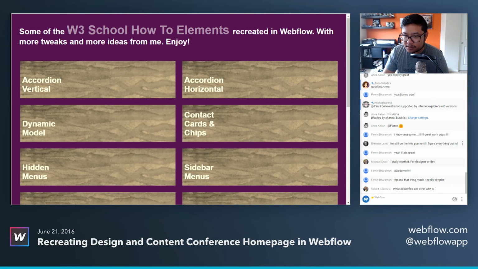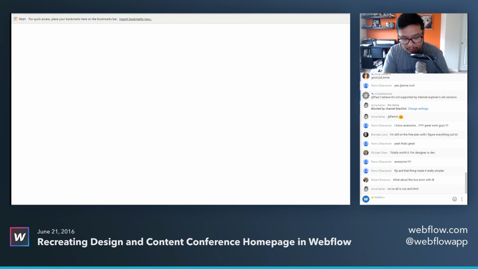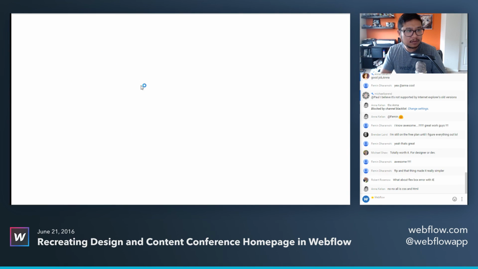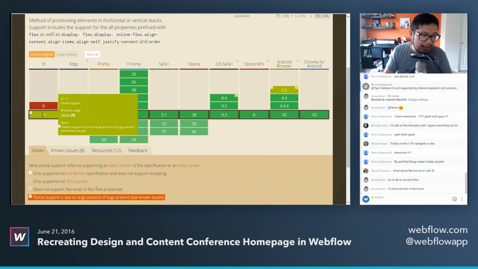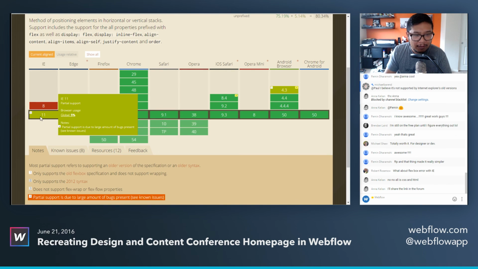Okay. Let's see here. Yeah, Internet Explorer. Let's see here. Can I use Flexbox? So here's the current support for Flexbox. IE 8, not supported. IE 11, not really. Edge 13, Edge 14 supported. So if there's a way for you to gradually degrade the experience for older IE browsers, then that's when you wouldn't want to use Flexbox.